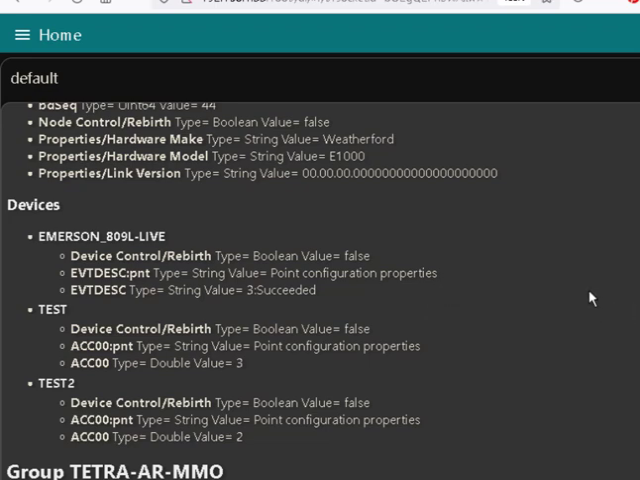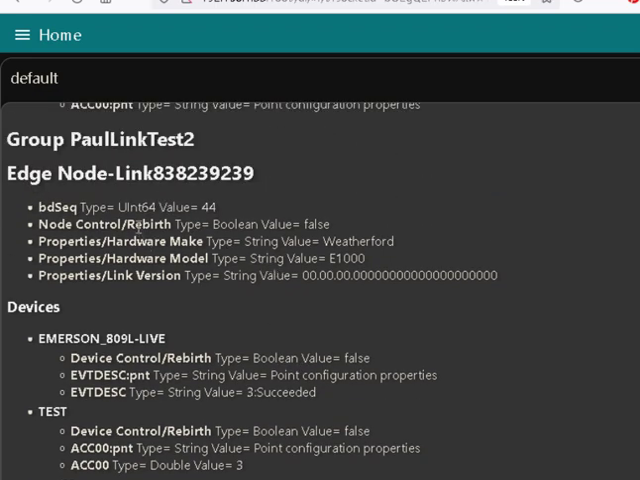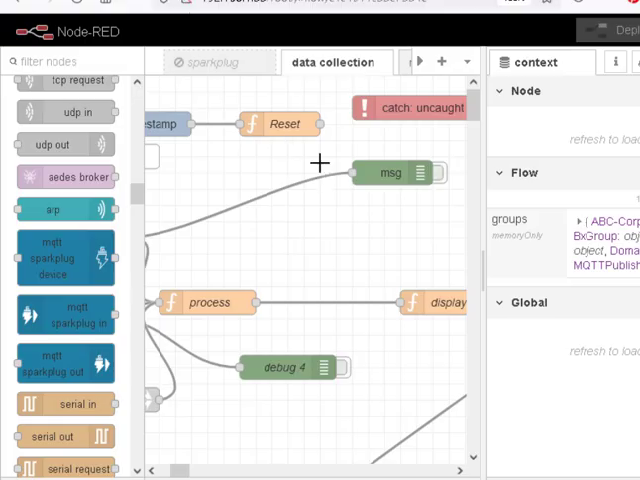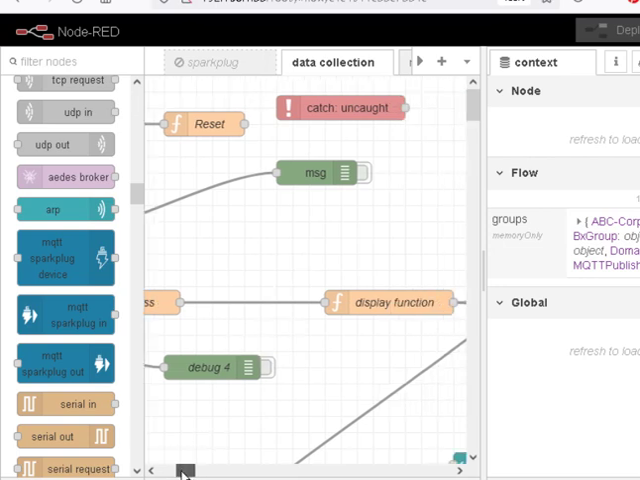Now on your setup, you'd normally only see a single group here, but you'd see the actual devices. You see the edge node, you see the devices. So basically, that's what this data collection flow does.